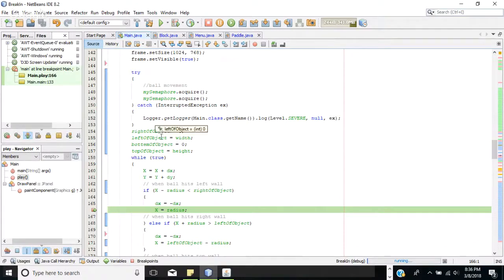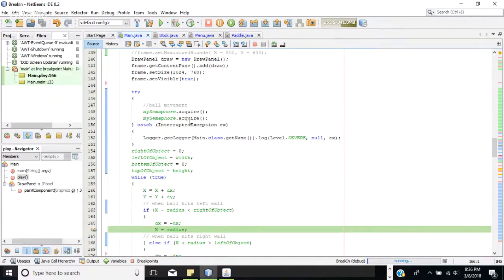So if we set this to equal width, and width is 1008, then shouldn't left of object be 1008 too? That's right. Oh, look at that, what you did. You're right, at this point width is 1008. Before we did that semaphore, it was 0, right? Yeah. Why is it not able to do that assignment? Maybe that's where our problems are. Let's go up to the declaration of the right of object and left of object.